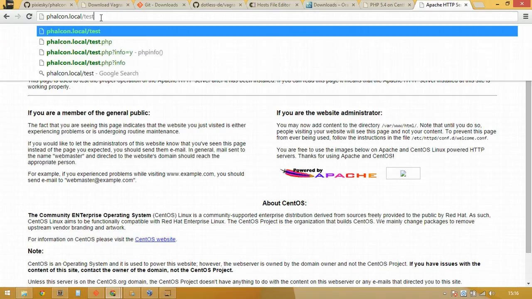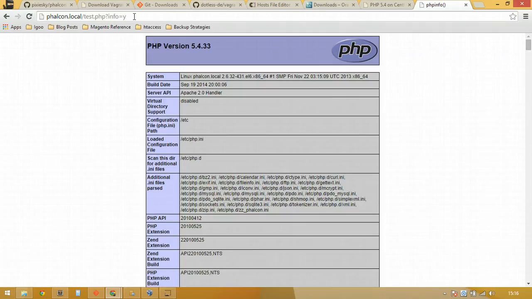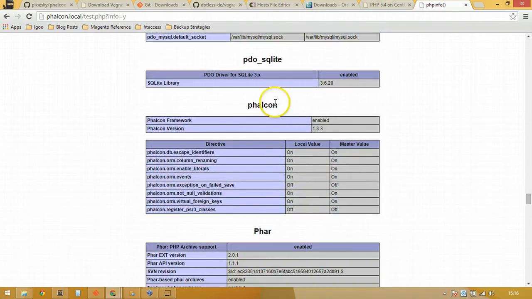If we navigate to test.php, you get the time. You want to check that that's correct, which it is for me, and you just add info equals yes, and you'll get a PHP info. We can see that we have 5.433, and if we scroll down to the P's, you want to see Phalcon installed there.